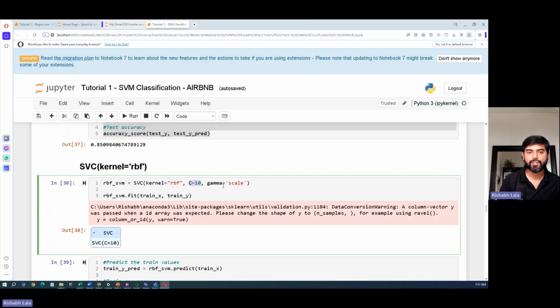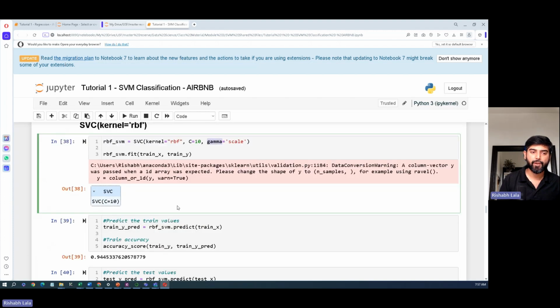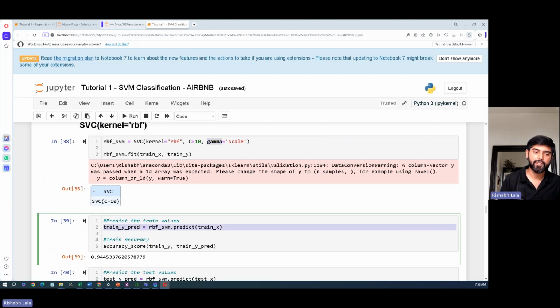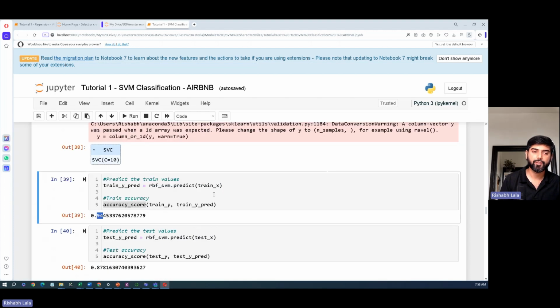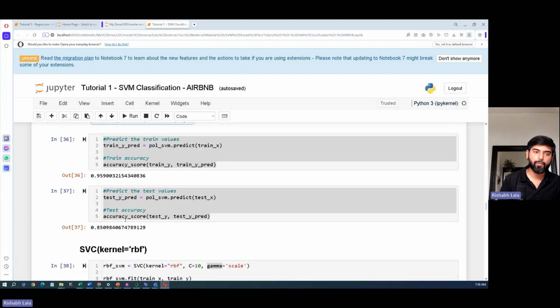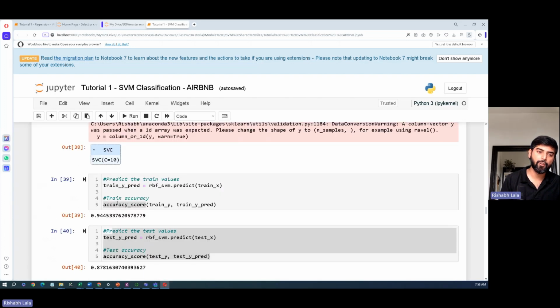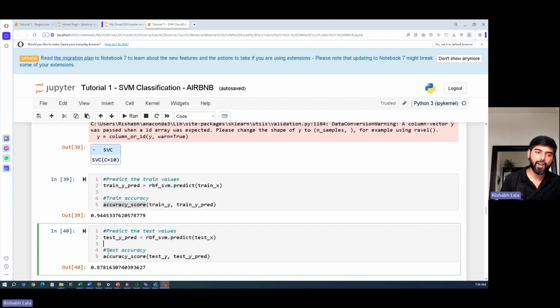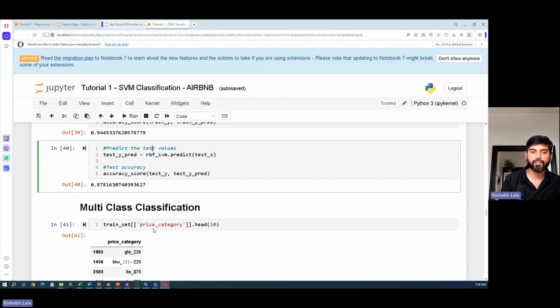Now we have studied what C does and what gamma does. And I'm running this with the RBF kernel, and I'm trying to observe the accuracy in the training data set. So the accuracy score comes out to be 94.4, that is 94.4 percentage points. And if I do the same operation on the test set, I get 87.8 percentage points, which is an improvement over the polynomial kernel, where I had only 85% accuracy on test and 95 on the training data set. So 95 went down to 94, and 85 went up to 87. So I know that RBF is performing better on this data set.